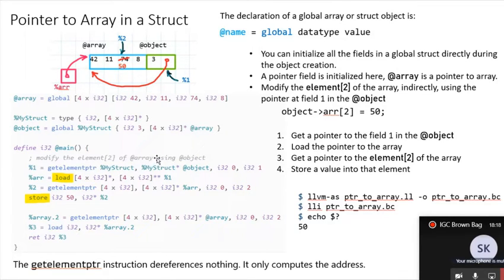So first, we get a pointer to an element starting from the base pointer %myStruct pointer at object, offset by 0 myStruct objects, indexed into field 1 of the struct. We get a pointer pointing to the second field in the struct, which is itself a pointer to an array. So the data type here is 4x i32 pointer. This value that we returned is a pointer to an array, 4x i32 pointer.